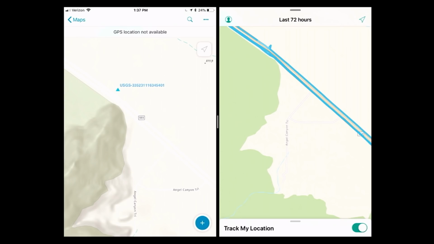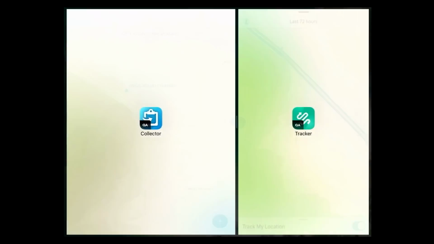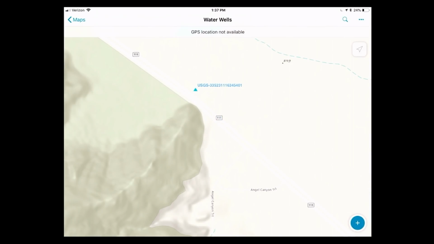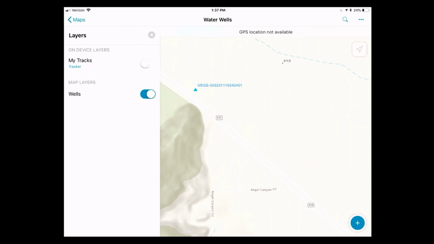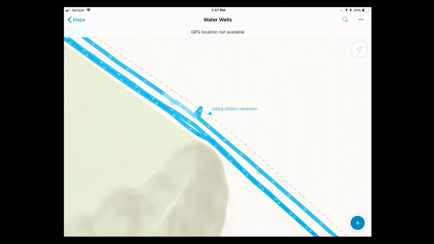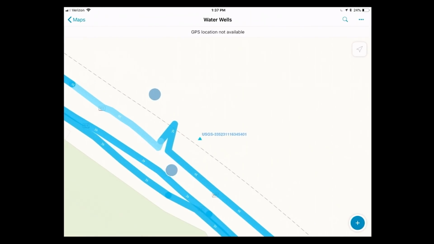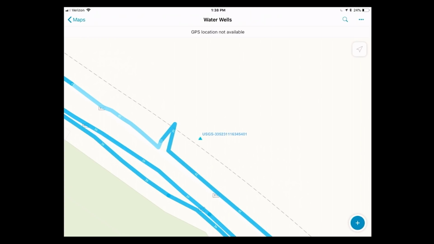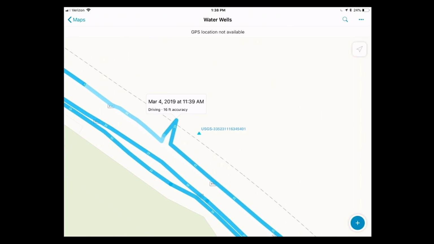But wouldn't it be better if this is all wrapped in one? So I'm going to just slide Tracker out of the way here, and I'm going to go to my Layers tool here in Collector. And you'll see that I have the ability to turn on my tracks layer directly within Collector. So you can see here now I can see the direction of travel. I can also get information about where I've actually been and what time I was there. So let's see, okay, so it looks like I was there around 11:30 or so on the 4th of March. So that was Monday. So I know that's the area that I need to be looking.